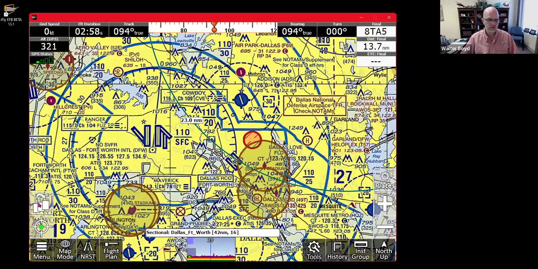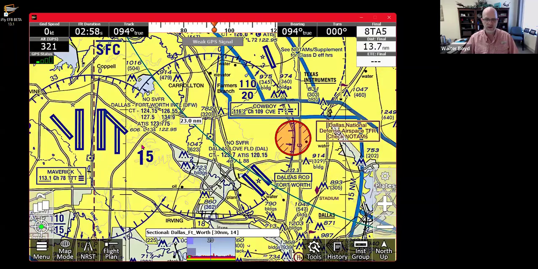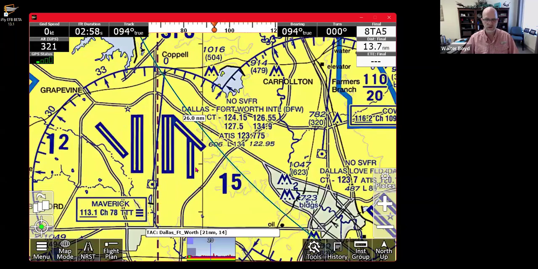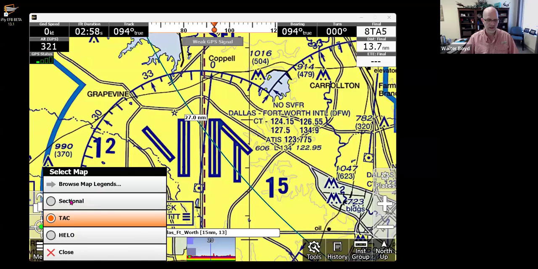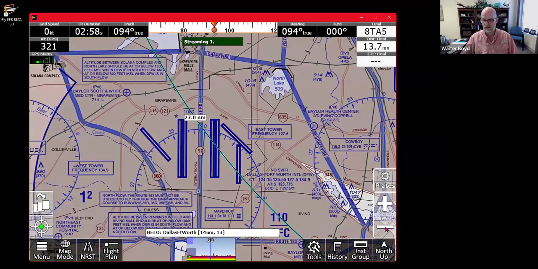And we also have this button over here, which lets you toggle the type of map you want to look at. Now, if I go in a little further, it's automatically going to switch over to the TAC chart. But I can hit that and switch it back to the sectional, or I can switch it even to the helicopter chart.